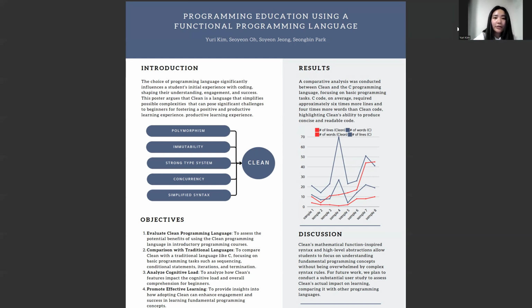I would like to shortly explain why we thought this study is needed. It is because almost everything around us has been touched by the power of programming nowadays, and as a result, an increasing number of individuals, even those without a background in computer science, are motivated to learn programming. So basically, the need for effective introductory programming courses has significantly increased.